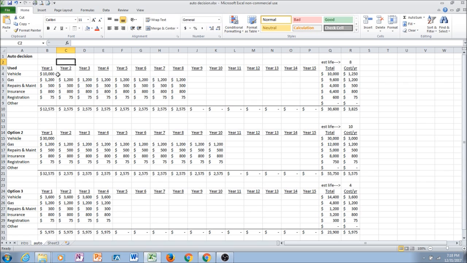So in this example here, you're paying for a used vehicle. You're going to pay $10,000 up front, and you're going to have these costs on an annual basis, and your assumption again is you're going to have it for 8 years. Obviously you can adjust your assumption depending on how many years you think you're going to have the vehicle for. Of course, this is just an assumption, but you need that in order to compare different options when looking at vehicle costs. So in this particular example, your average cost is $3,825 per year for the vehicle. And over an 8-year period, it's going to cost you $30,600.